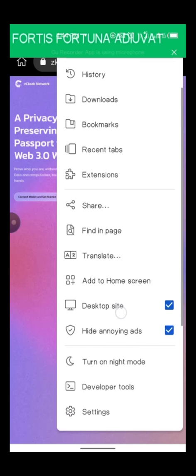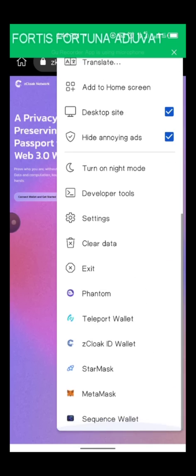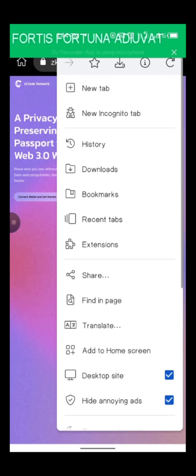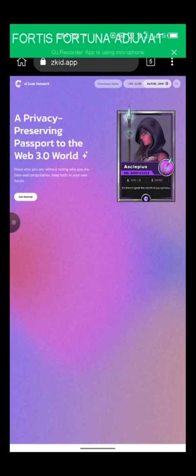So this is the website. Let me check whether I'm on the desktop site. Click on connect wallet and go ahead and click on MetaMask. Let me refresh this, I think I need to refresh. Okay, this is already connected right here. Let's get on with this. I'm doing this for the first time, so we're doing this together, so do well to follow me.